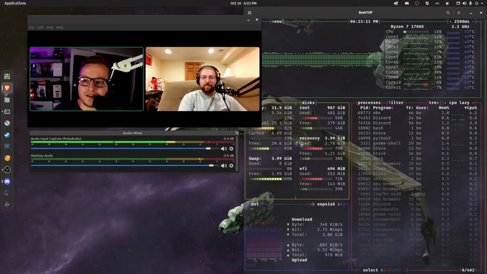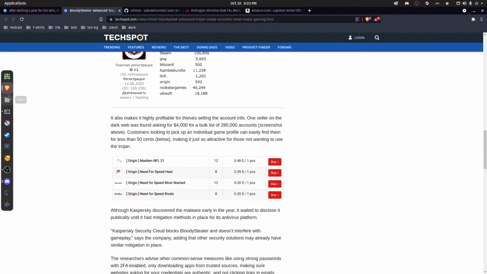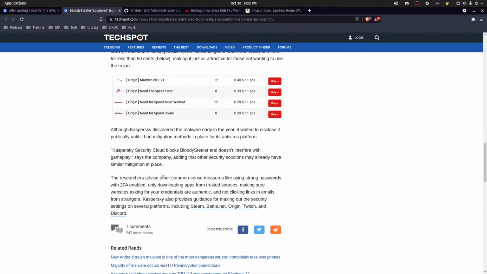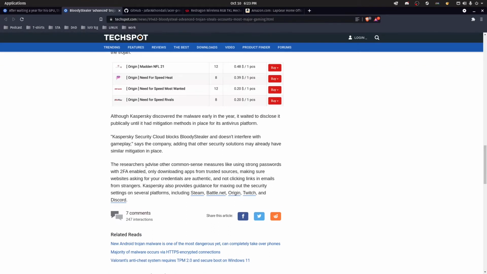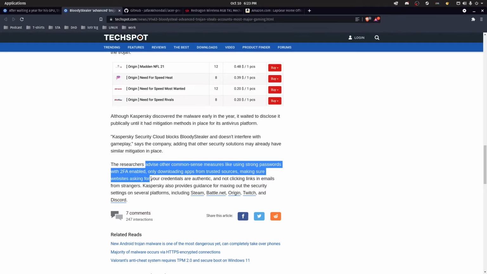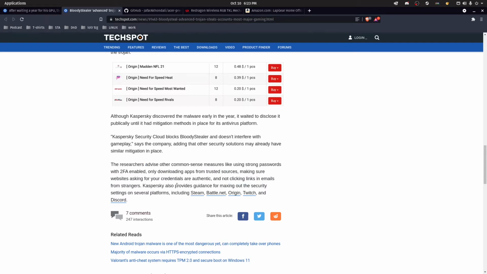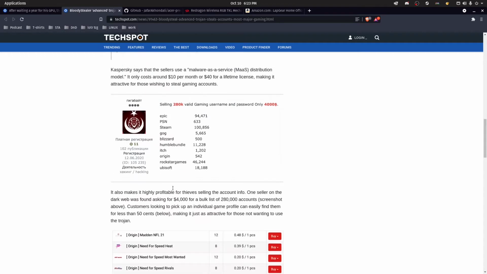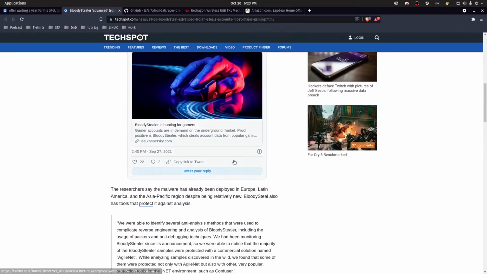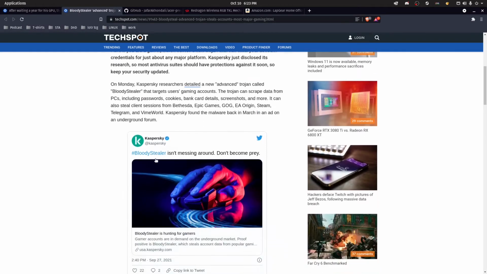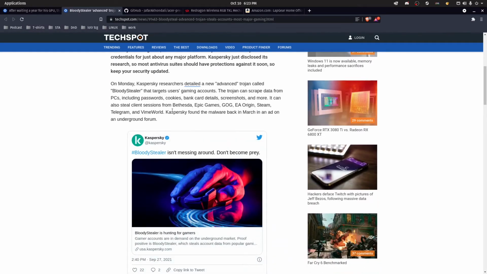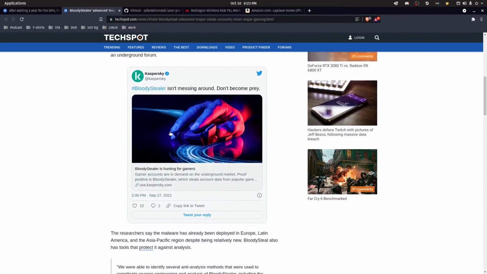I wonder if this article describes it here. Kaspersky is the company that made the discovery. Researchers advise other common sense measures like using strong passwords, two-factor authentication, only downloading apps from trusted sources, making sure the website asking for your credentials is authenticated, not clicking links in emails, and so on. What's wrong with authenticapps.com? Totally legit apps.com. This will not brick your computer.com.